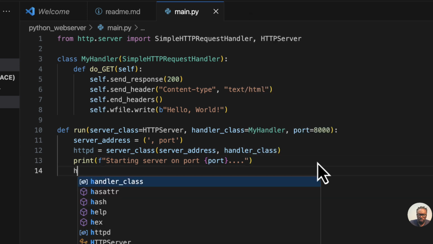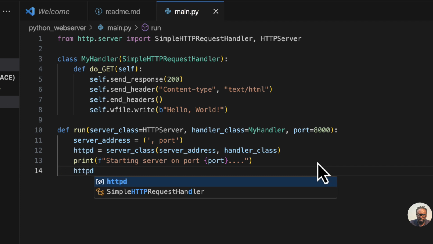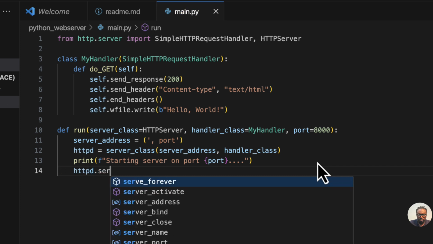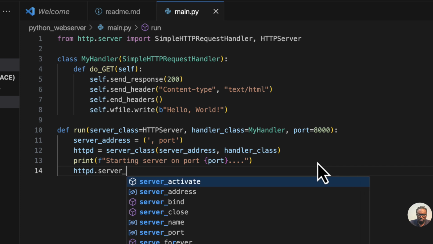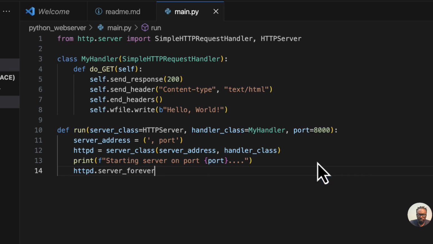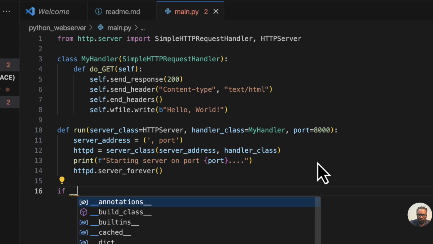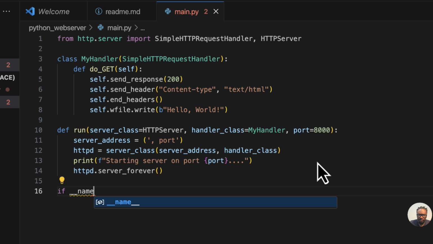The next thing is httpd dot serve underscore forever. So this is going to continue as long as we run it. So that is done. That's the end of the function. So I can go and say, I can say if name equal main.